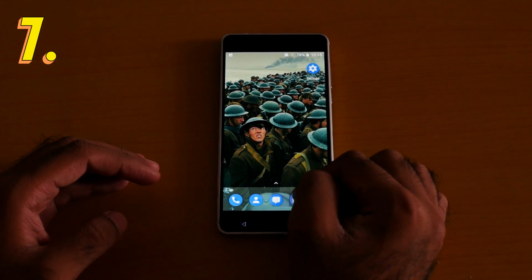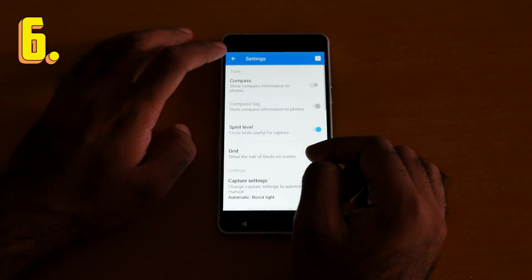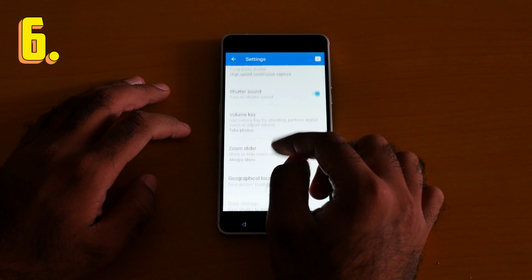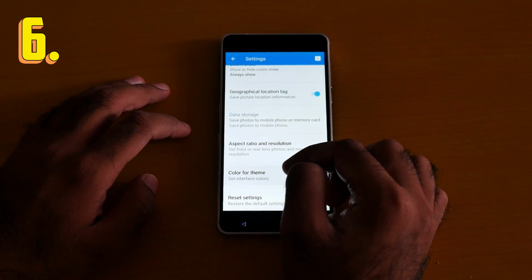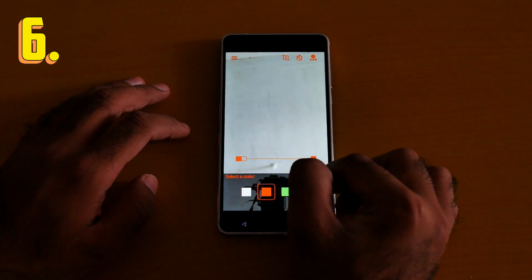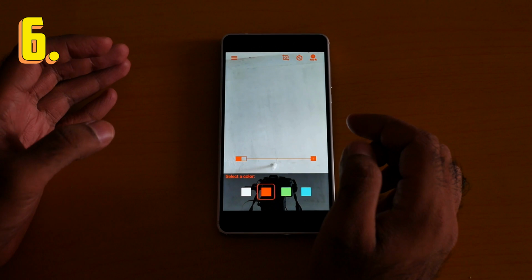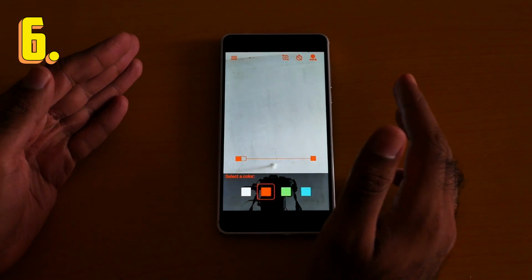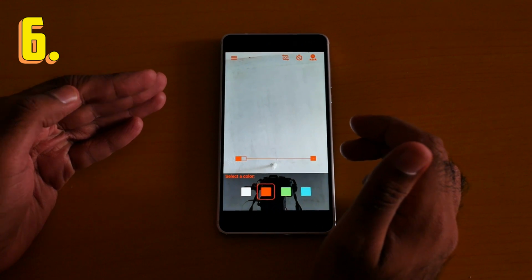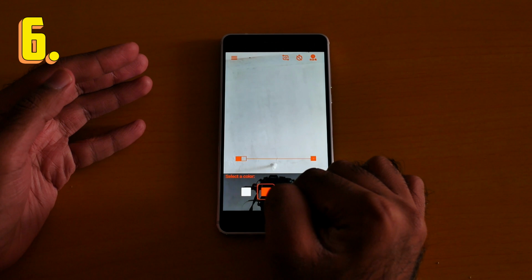Number 6 feature is in the camera. Yes, it is in the camera. Click the 3 dashes and then go down. Here you will find the color for the camera theme. Personally, I like green. You can select orange, blue, or white. Let's go with orange. It's up to you. There are 4 colors right now. I think Nokia is going to give us more colors with Android Oreo 8. So this is the number 6 setting.